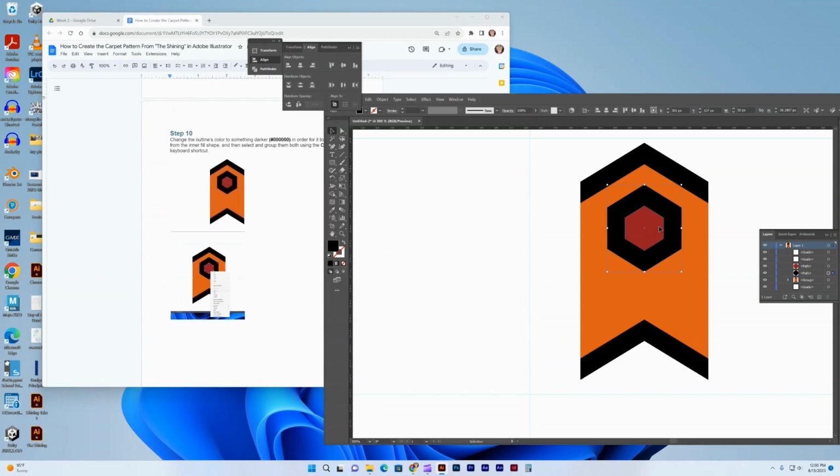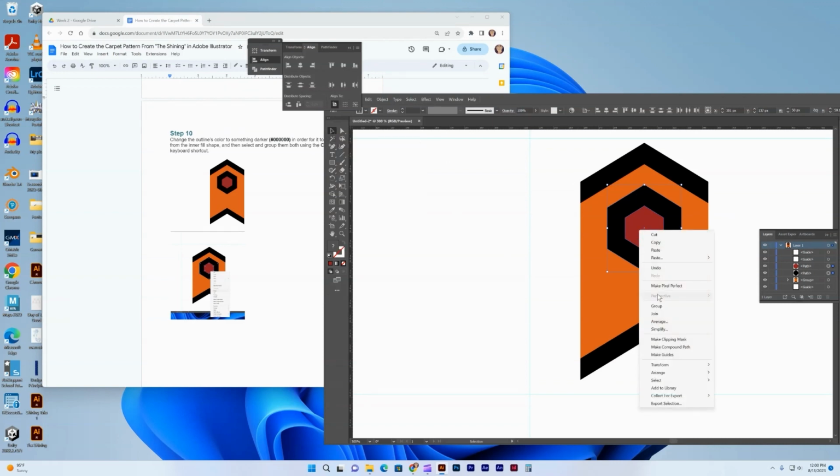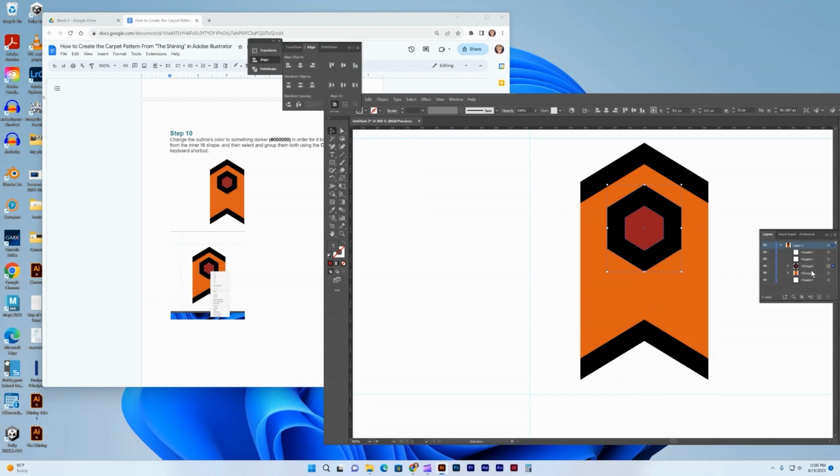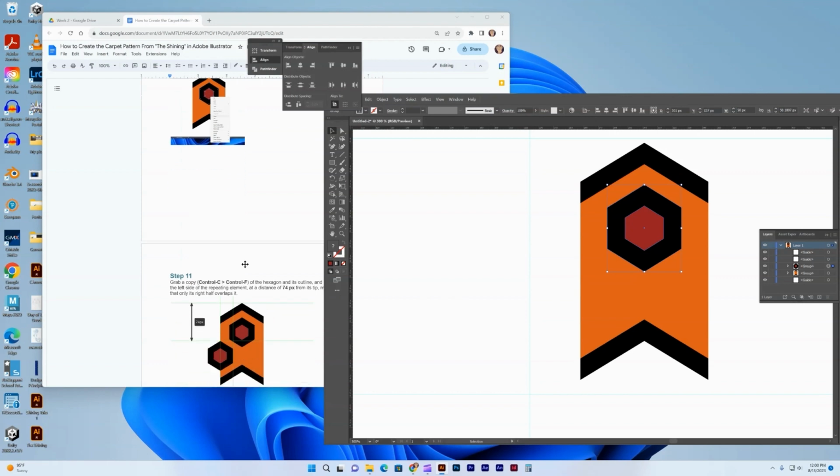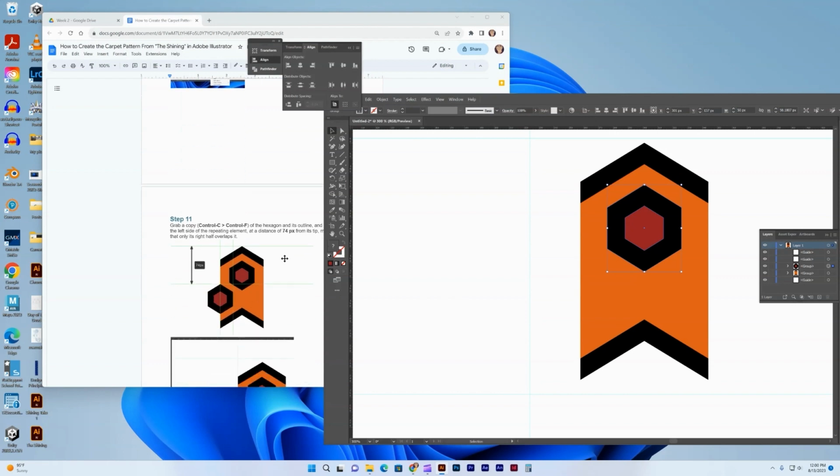And then I'm going to select the little one and the big one. And I hold down my shift key to be able to select both of them. And I'm going to right click and then do group. So now I have 2 groups happening there. Okay. Step 11. Now we got to line this up.